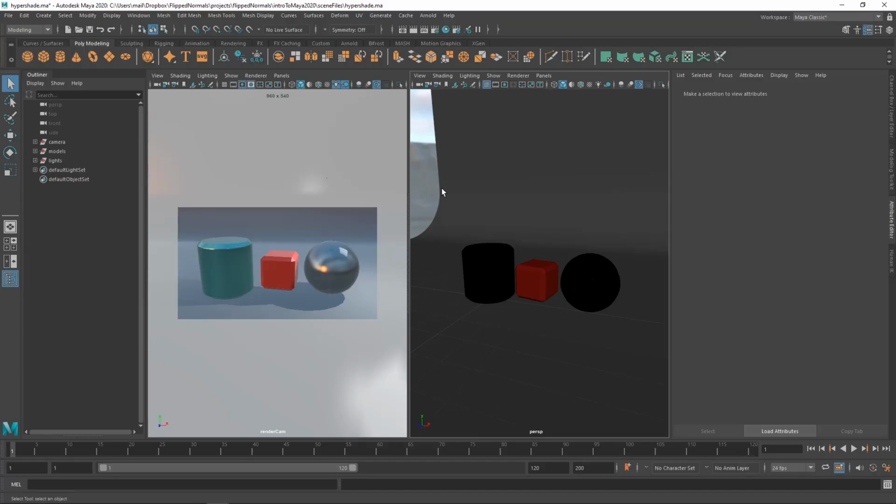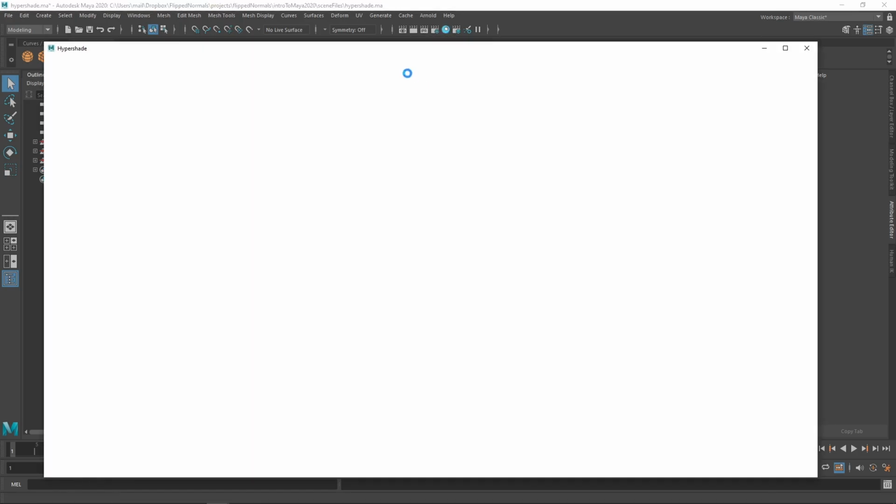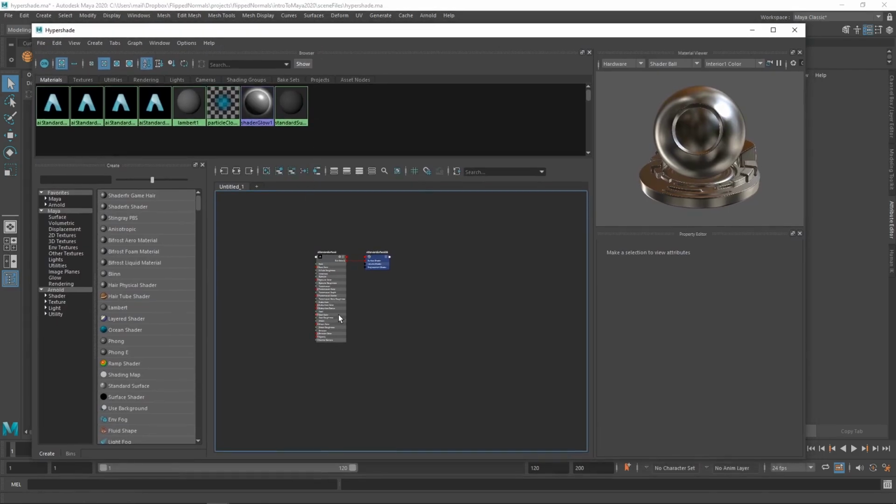The Hypershade is a really powerful part of Maya, and it's really the backbone of the shading. We can access the Hypershade by clicking on the ball icon, the ball with a little hole on it, next to the render settings. This brings up the Hypershade, and it's comprised of a few different areas. What we're going to be looking at mostly is going to be the material tab and textures.